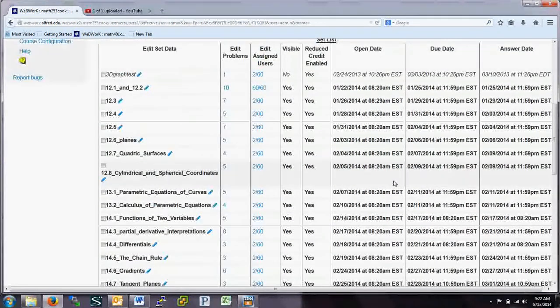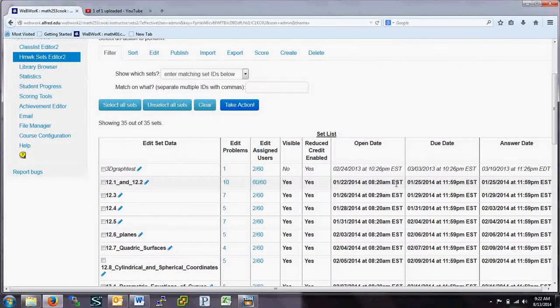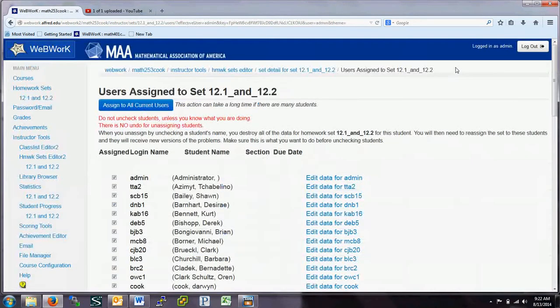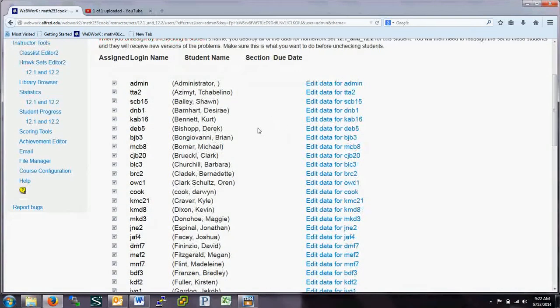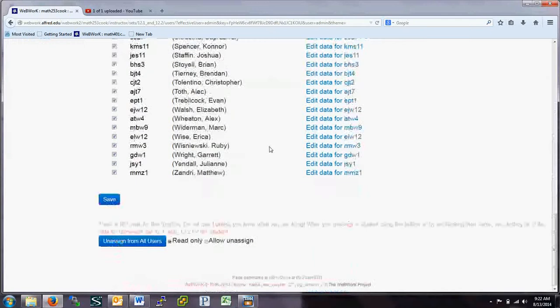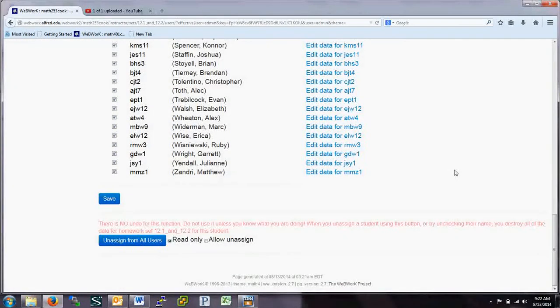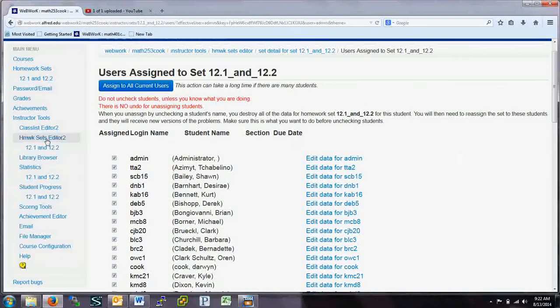And you can hide assignments from students if you come up with an assignment and then decide that you don't want to use it. You can make it not visible, or you can just unassign them. So if you want to unassign, we could go back to 12.1 and 12.2. Actually, we can just go to Edit Assigned Users, and you can delete certain users from it if you want to, or you can just unassign from all users. In this case, I want everybody to have this assignment.